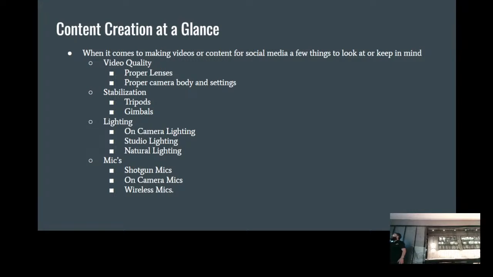But basically, when it comes to content creation, if you are someone who's entering this realm and you're like, okay, I'm gonna start my business, my Instagram, my TikTok, my YouTube, whatever it is, and you're wondering what you need to get into it, video quality is an important factor. Proper lenses and a proper camera body, just understanding the settings, that's a good starting point. Then stabilization. It doesn't have to be something fancy like a gimbal, but maybe a tripod is necessary, or some form of stand to hold the camera that you can adjust to a nice height and angle.